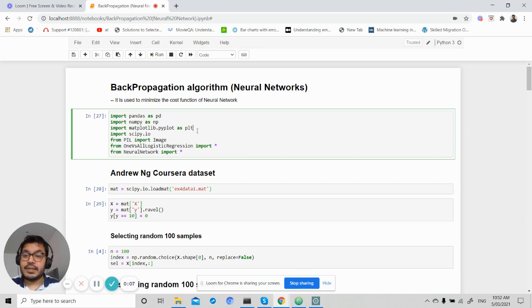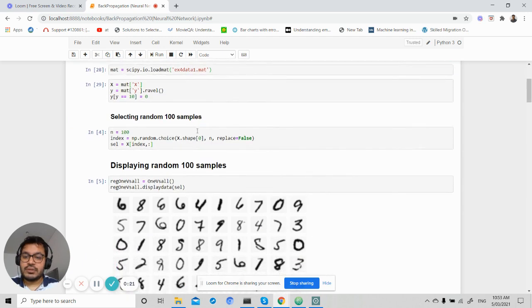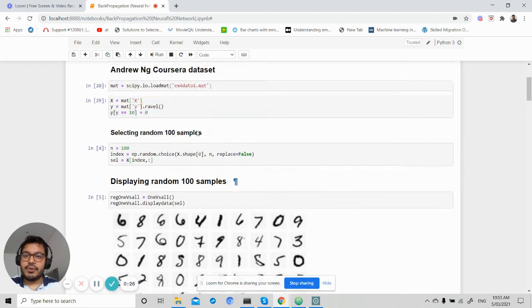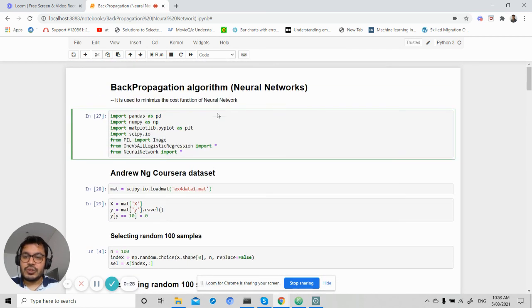So today we are in part 8, Backpropagation algorithm. In part 7 we discussed feed forward propagation, which is writing the hypothesis of a neural network. Today we will discuss the backpropagation algorithm and the cost function, and we will implement all these things step by step from scratch in Jupyter Notebook. So let's start with the backpropagation algorithm.